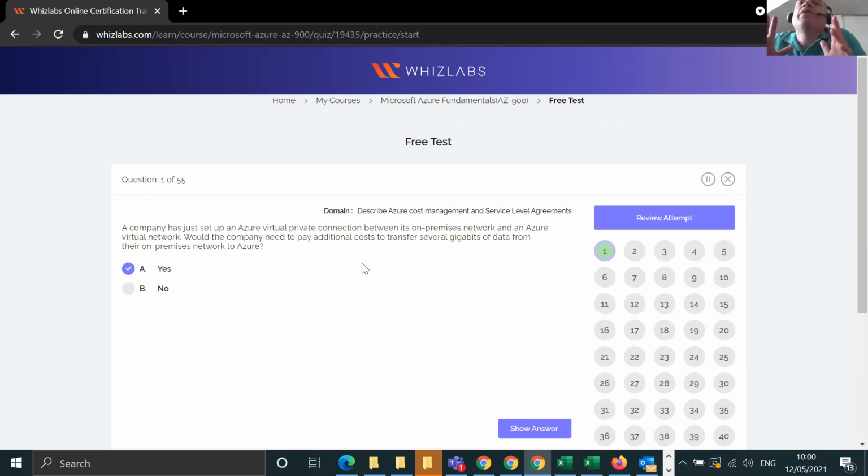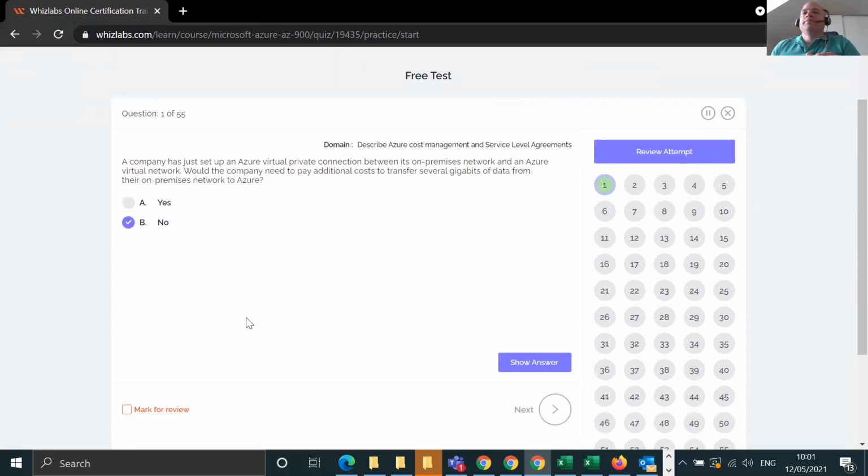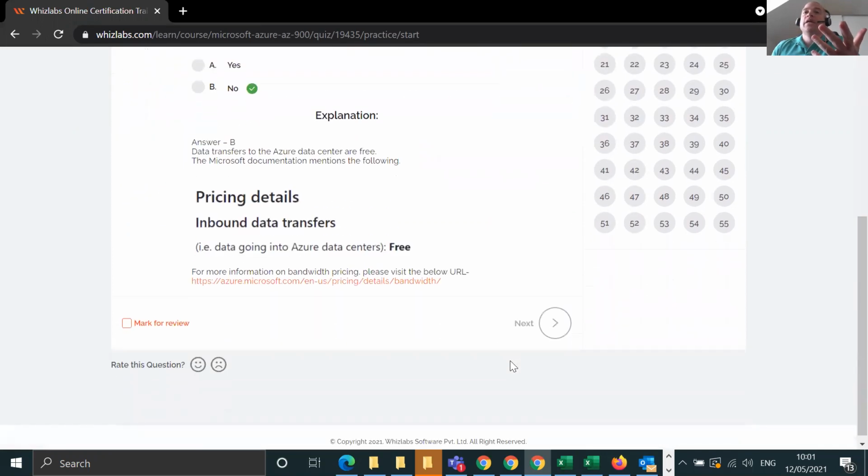And let's sample a free test question. Let's read it together. A company has just set up an Azure virtual private connection between its on-premises network and an Azure virtual network. Would the company need to pay additional costs to transfer several gigabytes of data from their on-premises network to Azure? Yes or no? I think no, and the reason is that I've done it several times. Let's see, it's no.